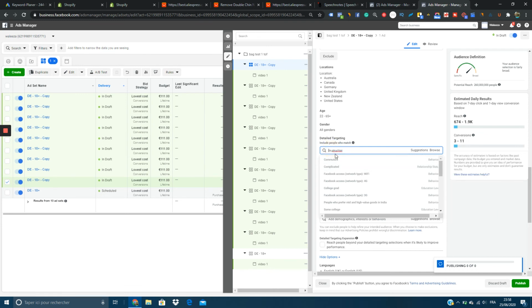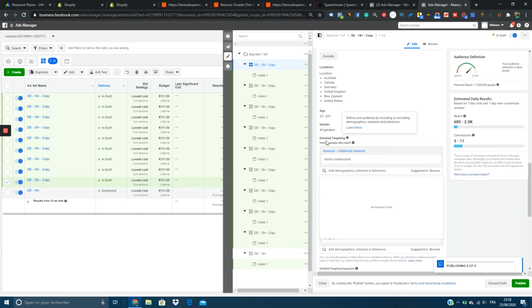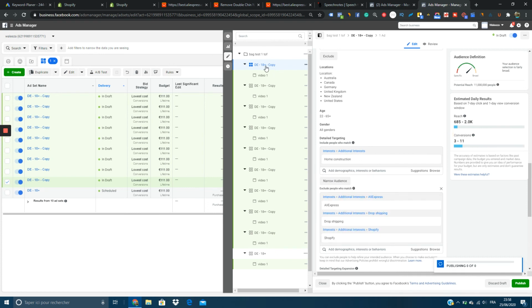Construction. I don't tell you to go for this one, 517, but go for this one, home construction. Yep. So detail targeting: include people who match home construction. Yeah, that's for the first one.